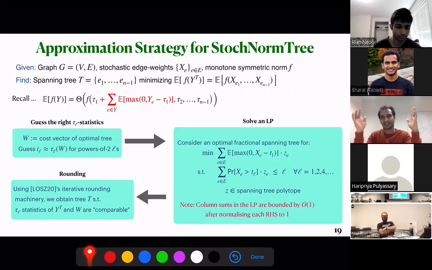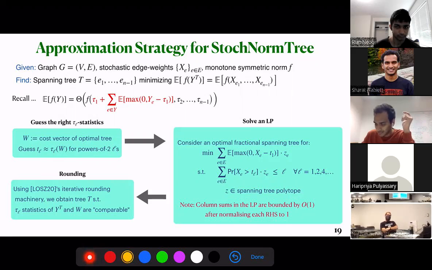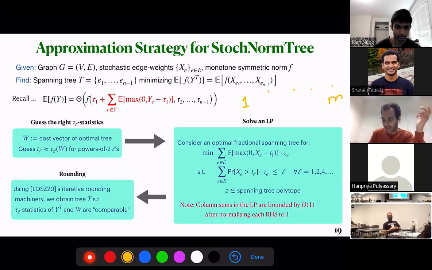So what you do is you basically have a range. Let's say you want to guess these up to a factor 2. I know my right answer lies somewhere between 1 and m, say. So I'm only going to guess up to factor 2. So I'll only guess 1, 2, 4, 8, going up through powers of 2. So I don't have to guess too many things. And also there is another important thing. I'm only guessing things that are monotone.